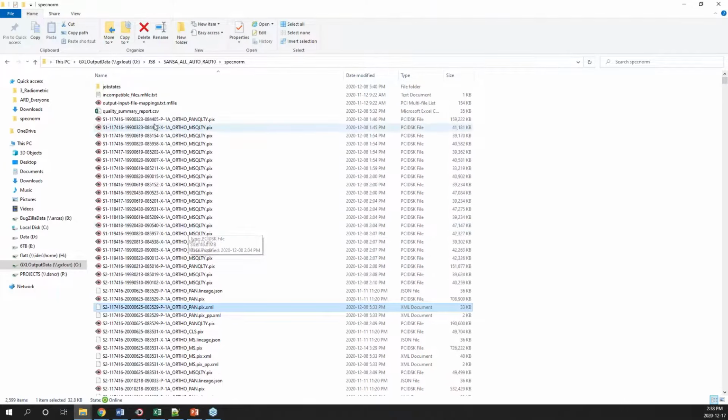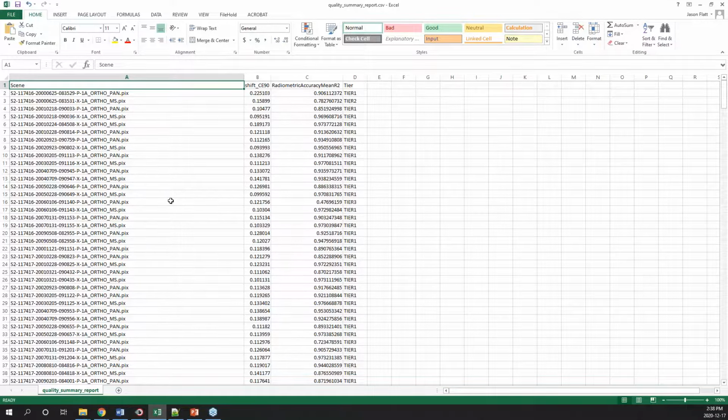And lastly, we also have a quality summary report, which is generated, which lists every single image processed in the workflow, its geometric circular error, or the shift in circular error 95 or 90 to the reference image, and the radiometric accuracy R² to a MODIS image that was used in the normalization. In addition, we also offer users the ability to set their own conditions for tiering so it can identify images based upon different tiers so users can select certain images for their analysis.